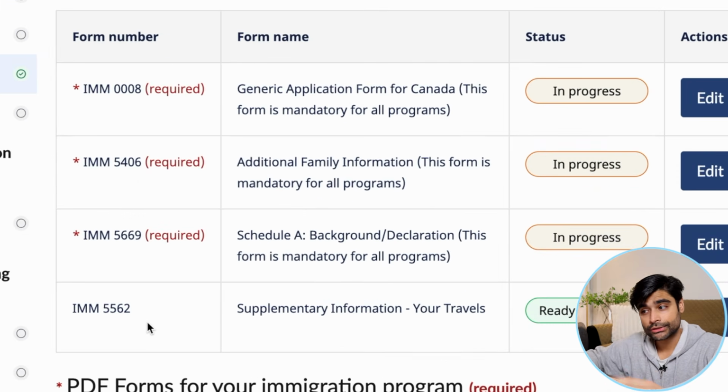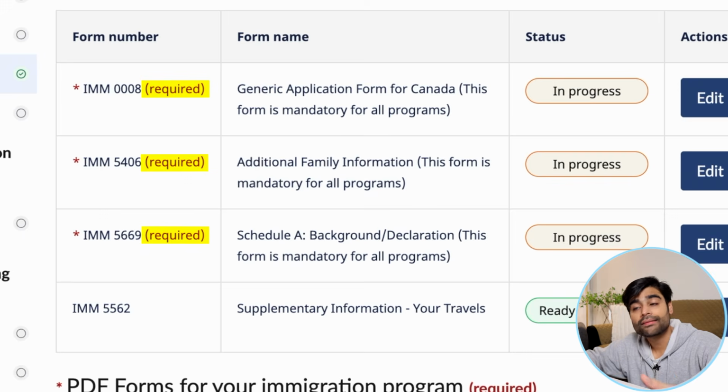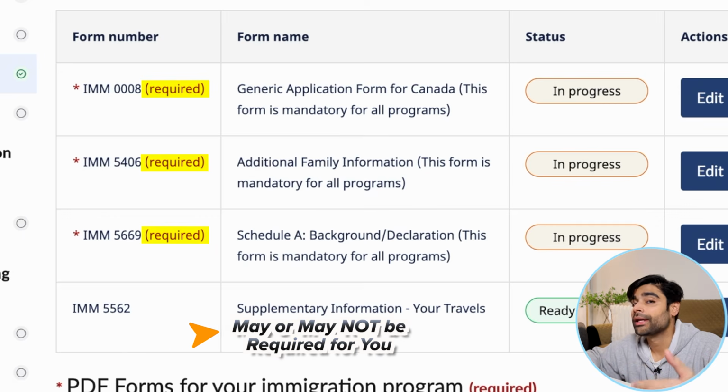So right away you'll notice all these other digital forms have this required keyword listed next to them, meaning they are mandatory. They have to be filled out by all principal applicants. But this form 5562 doesn't have that required keyword, and thank God they fixed it. So this means this form may or may not be required. Not everyone will need to fill this out. So how do you even find if it's required?